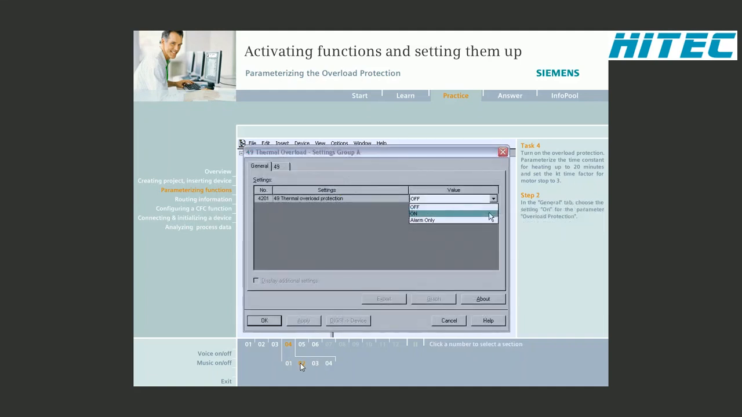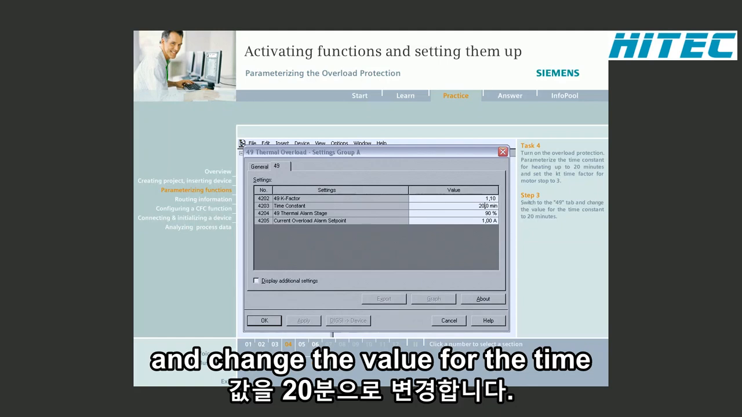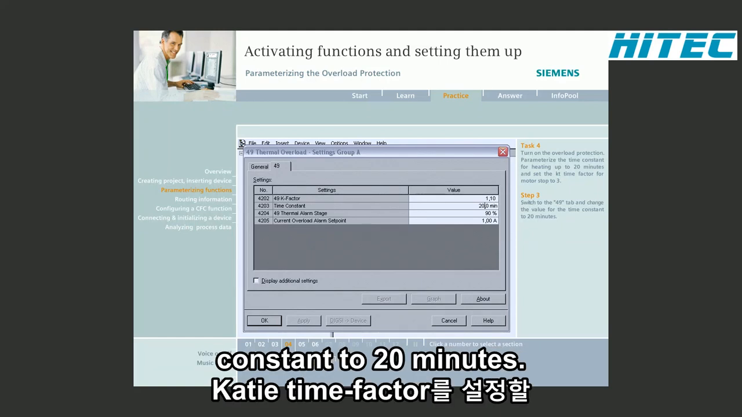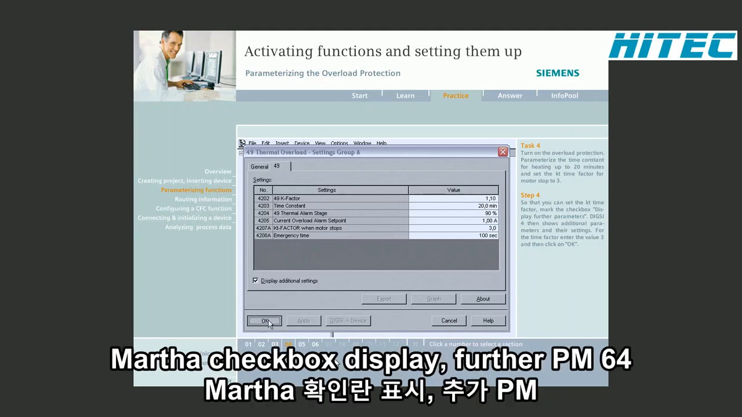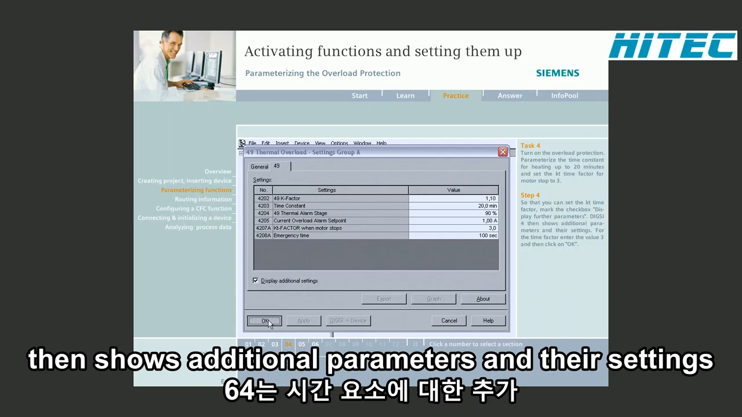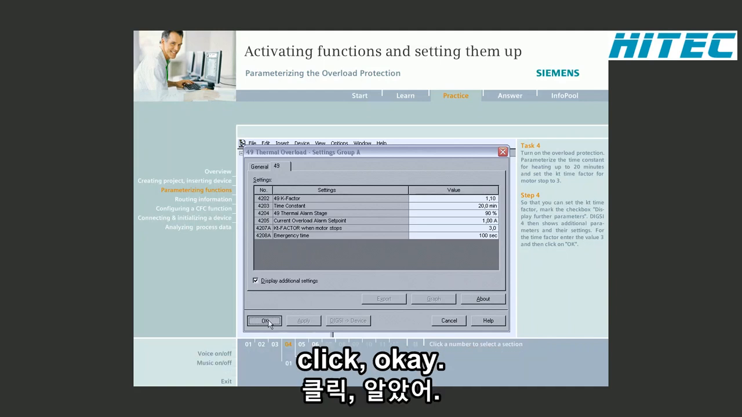In the General tab, choose the setting On for the parameter overload protection. Switch to the 49 tab and change the value for the time constant to 20 minutes. So that you can set the KT time factor, mark the checkbox Display Further Parameters. DIGSI 4 then shows additional parameters and their settings. For the time factor, enter the value 3 and then click OK.